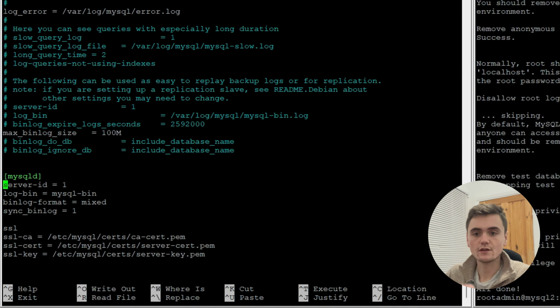Okay, so what this is doing is setting a unique server ID to 1 for the master. It's setting a log bin, the bin log format, and the sync bin log parameters. And because we want to use an SSL connection for the replication side, what we have to do is set the SSL certificates. This is something we'll create in a second. So we can save that and exit.